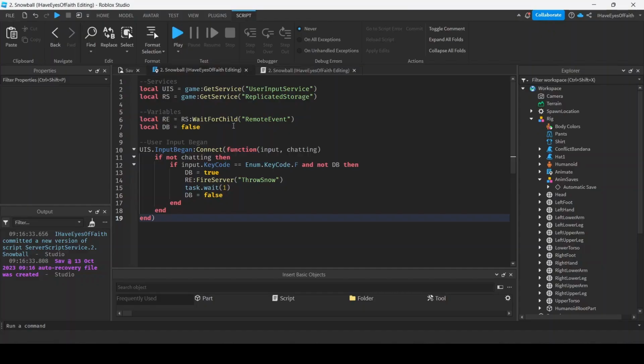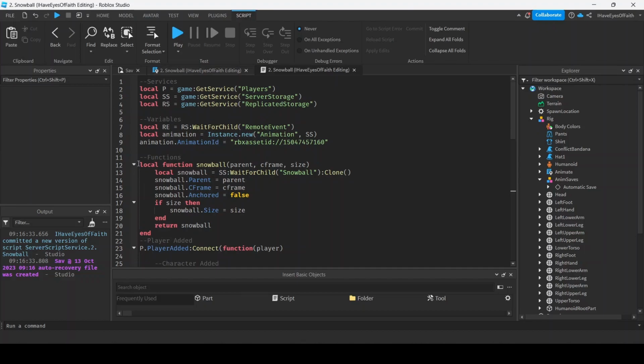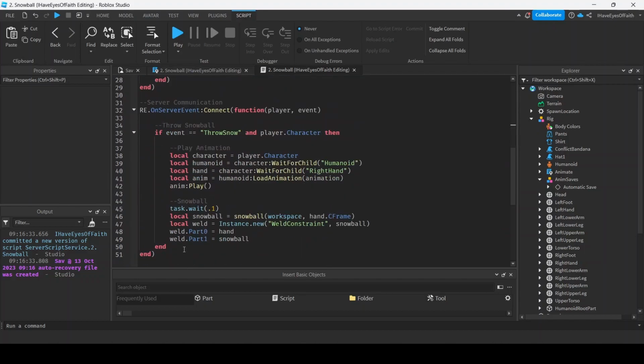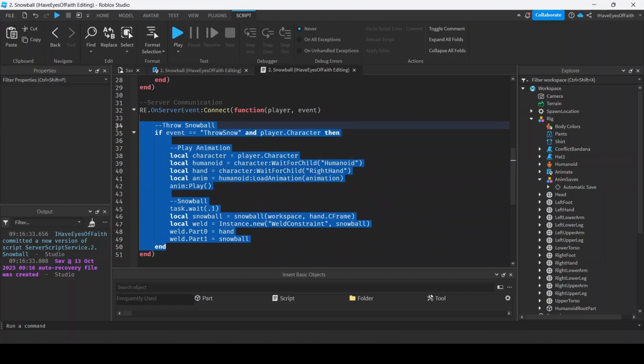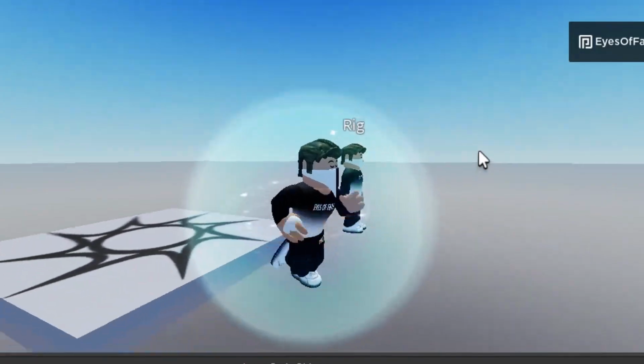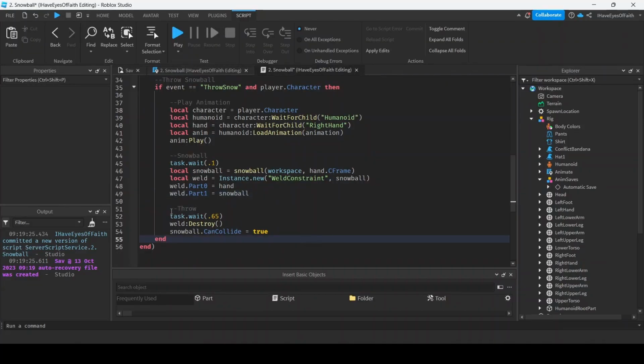This is my local script, and of course, a debounce to prevent any spam. From these scripts, I copied a lot from the Rocket Boot ones, just for getting the user input and communicating between the client and the server. I also made a snowball function that clones the snowball and changes a few properties. I'm not sure why I put the animation playing in the server script, but anyways, bam, we got a snowball on our hand. Now I'm going to work on the actual throw of the snowball.